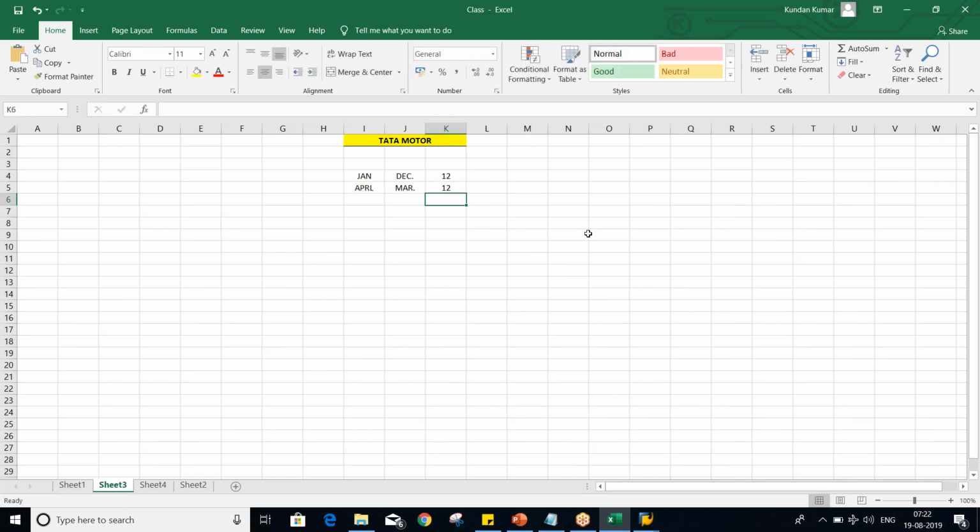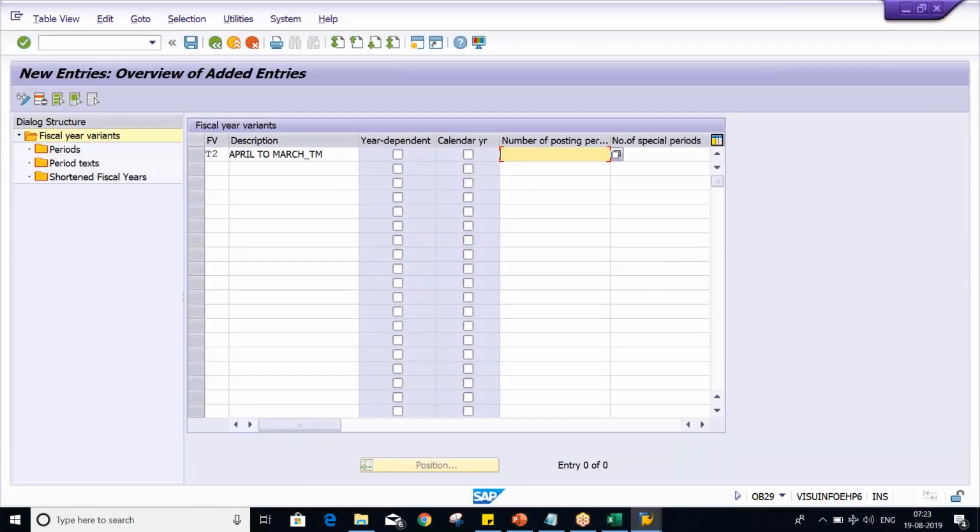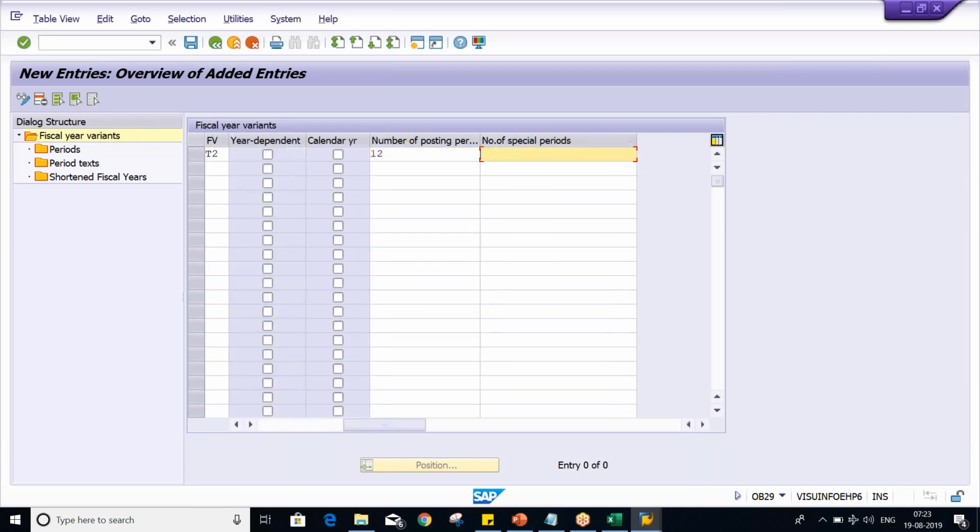How many months are there? 12 months are there. If we talk about July to June, in that case also we have 12 periods, right? So generally how many periods are we going to give, guys? 12. Now, the number of special posting periods.